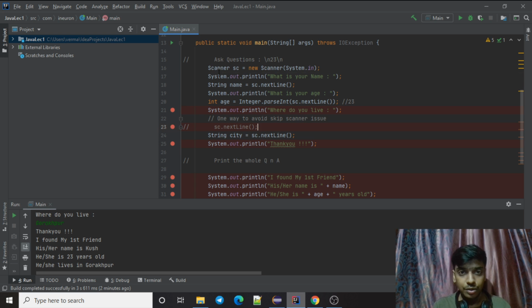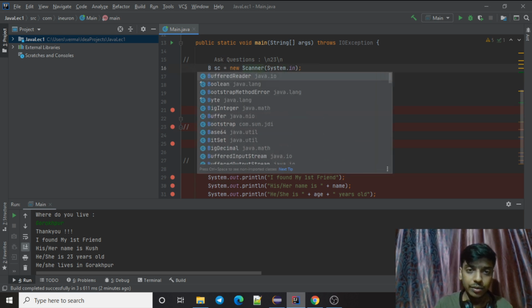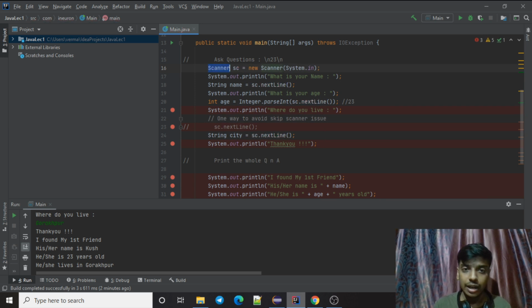So I hope you guys got the issue with the scanner. Let's use buffer reader. To use buffer reader, I already told you, you don't need to do something else. You just need to follow the same logic. You need to initialize buffer reader first with some variable, and for that you need to create a new object, and then you need to take the input. There are just different methods to take input, but this is what we are going to do. Our objective is to initialize buffer reader and then take the input from buffer reader.